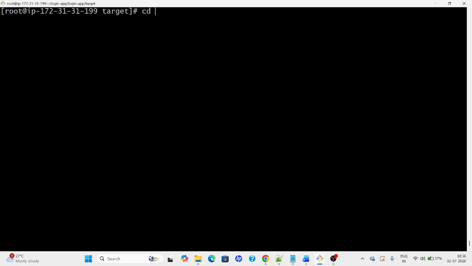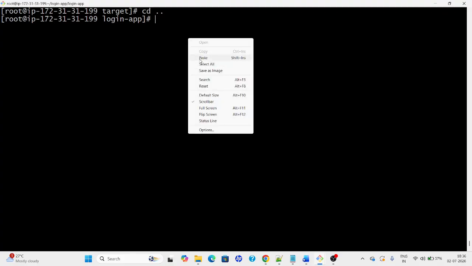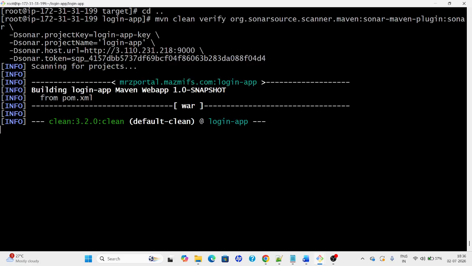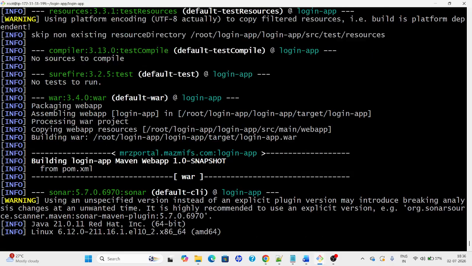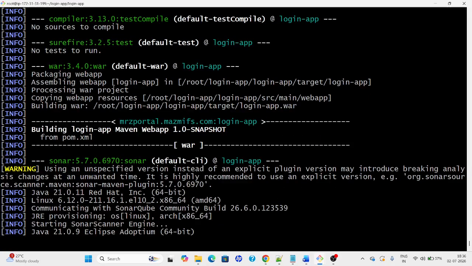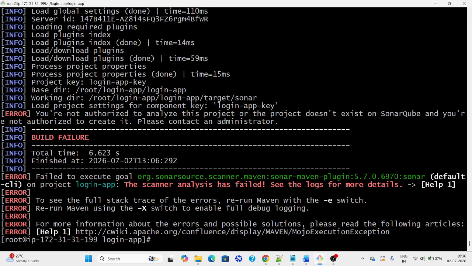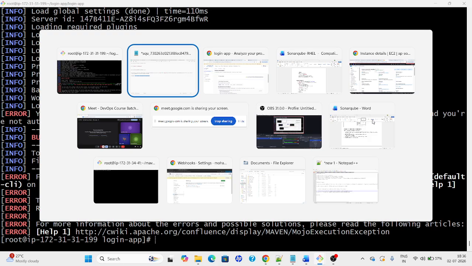I'll go here cd dot dot. I'll run the same command again. So only the project key and project name has changed here, and URL and everything it will be same. See, it is failing here. You are not authorized to analyze this project, or the project doesn't exist SonarQube. You are not authorized to create it. Please contact admin.